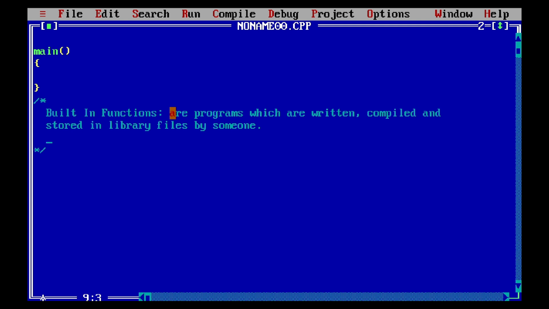Now there is a built-in function named printf, and it is compiled and stored in library files with some name by someone.